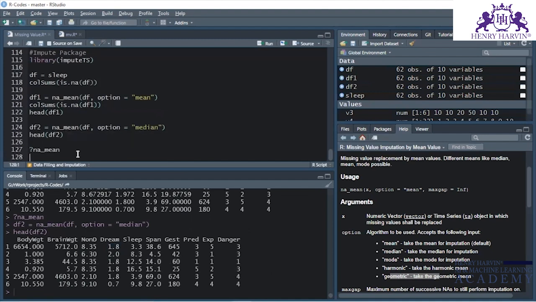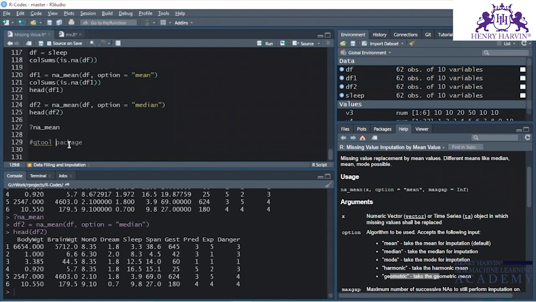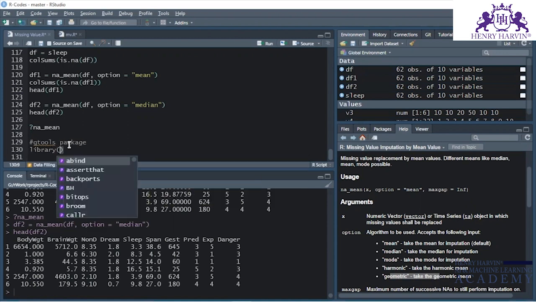Now let's go to another package that we can use. It is called gtools. So I'll just put a hash. I'll say gtools package. Now let's load this library. So you will say library. If you don't have this package, you will have to install it. And the name of the package is gtools.